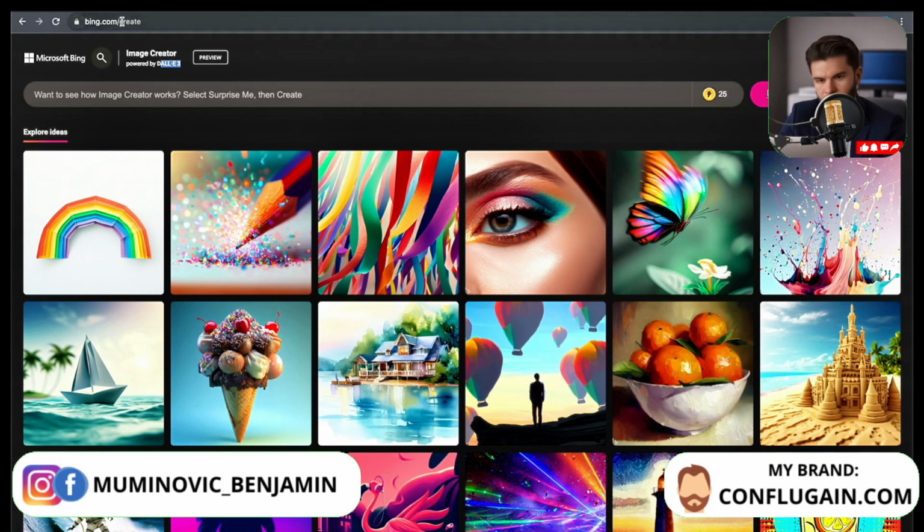Log in and go to bing.com/create. The link will be in the description, of course. Let's start by creating an image of a majestic eagle soaring around a mountain.